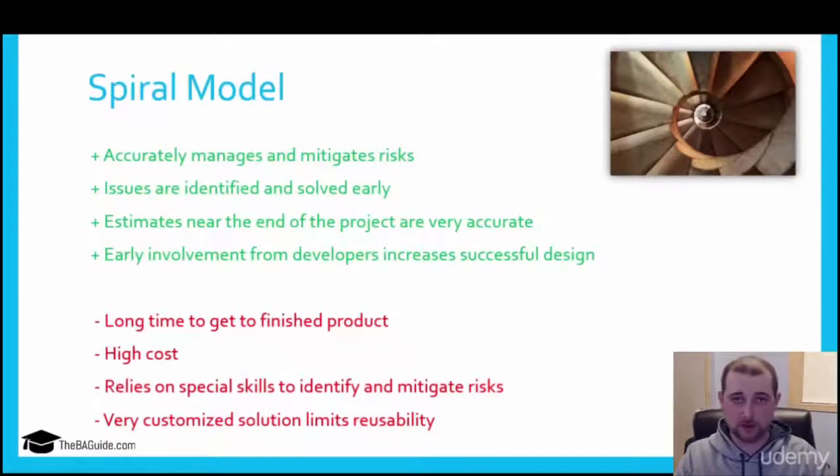So as you're working through the spiral, re-identifying stakeholders, re-identifying the business need, you can make sure that you're on the right track. And also you're able to identify those risks and you're able to find those problems and those issues earlier in the project, which saves you a lot of time and money later on. You don't want them coming up as you're finishing up the project.